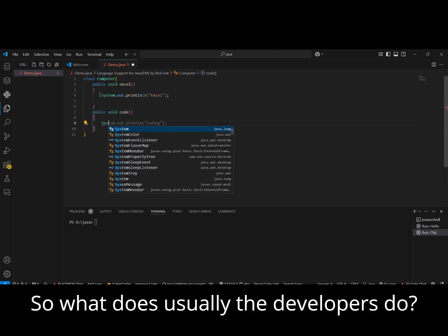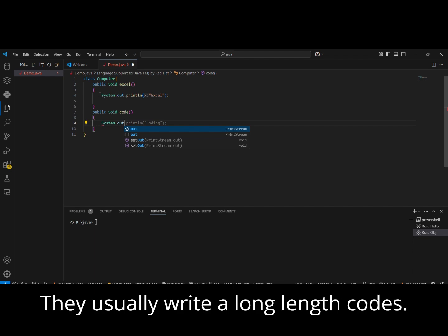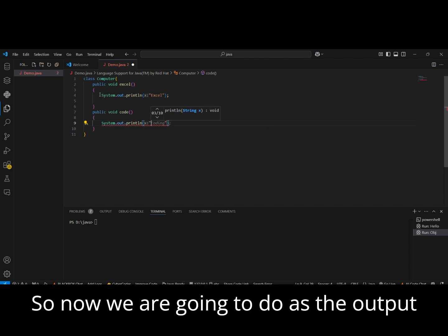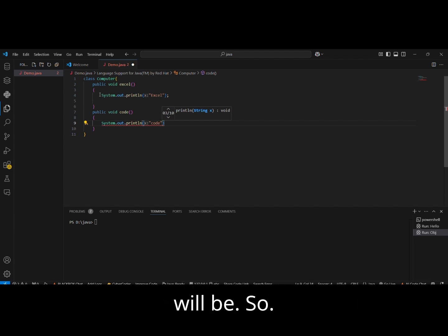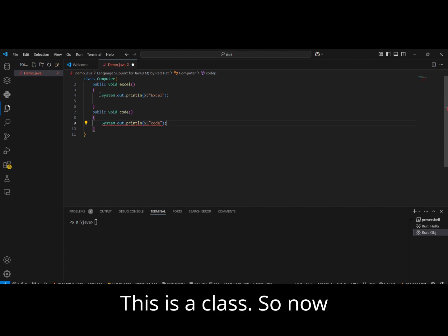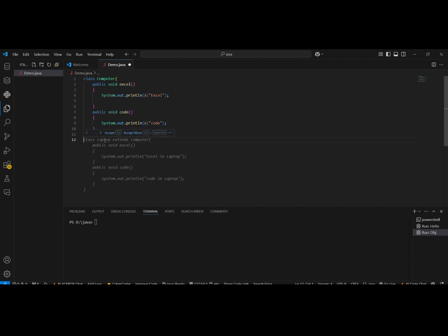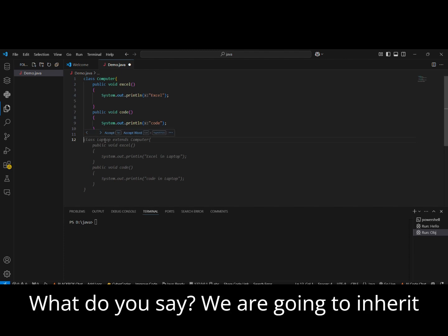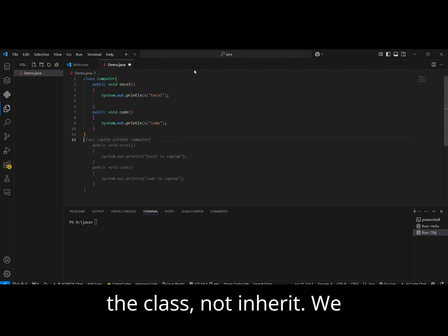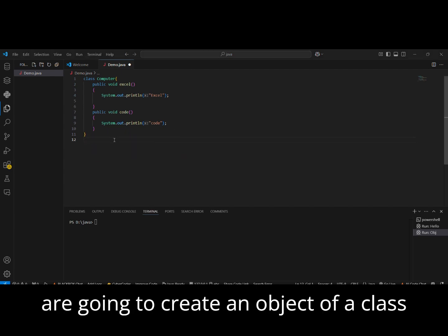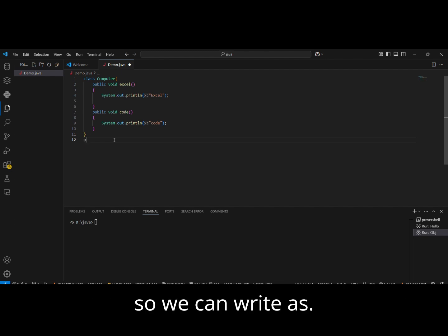So what do developers usually do? They usually write long lengths of code. So now we are going to do code, and the output will be shown. This is a class. So now we are going to create an object of the class.